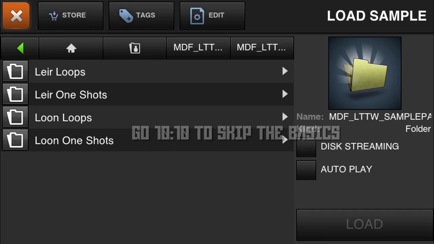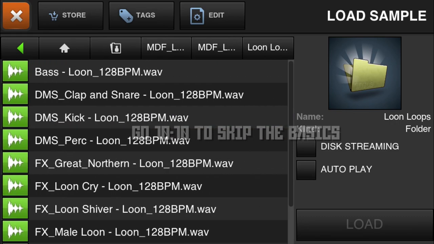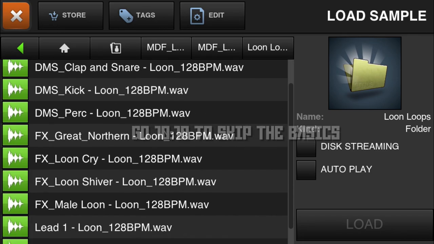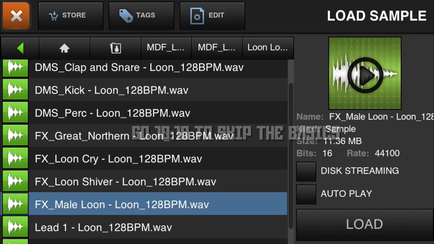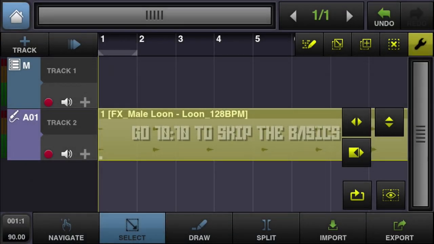I think that's probably going to be the first one. And what's great about this is all these songs are the same tempo right now. So you can kind of mix these two songs together and like I said earlier, get a really awesome mashup, which will be really fun. So we click into the folder, and if you look through, I think I'm going to look for the male loon sample. Let's take a listen to that. Cool. Let's load that in.